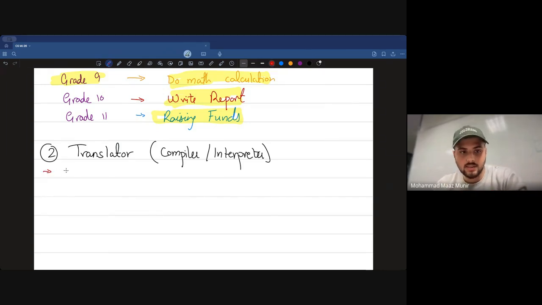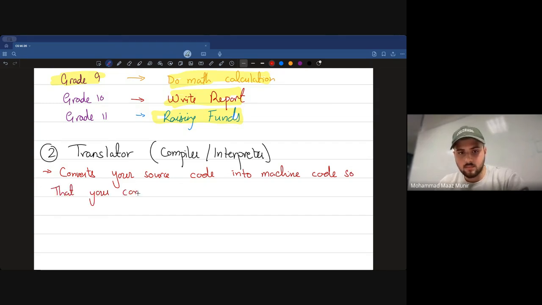So we're going to write it as: converts your source code into machine code, so that your computer can run it. Apart from that, while talking about translators, it's also important to understand that these translators also provide you with the chance of highlighting if there are any errors within your code.